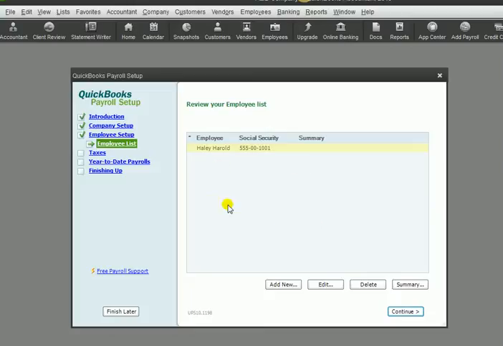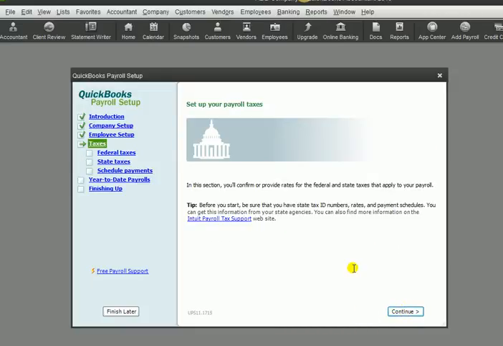Okay, so now we have added one employee. Of course, if we want to add more, we would click the Add New button. We're going to just leave it at one employee for now, and we're going to click Continue. And now we go into taxes.